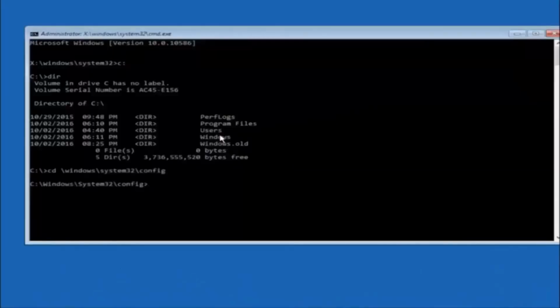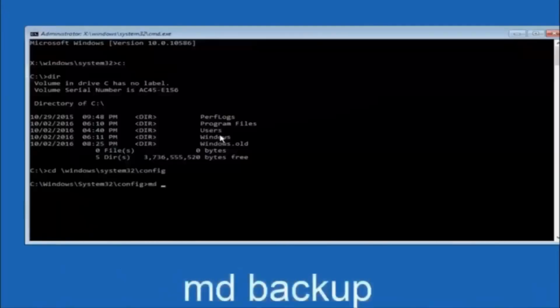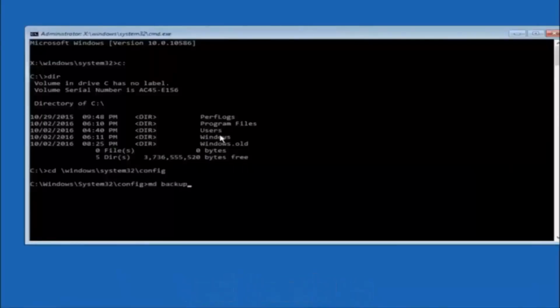So now you're going to type md space backup. If you've seen other tutorials, it might also say to put down md backup. That's because the backup name is pretty common when you want to back something up. So you can name this whatever you want, doesn't have to be backup. If you've already made a backup folder in the past, you could do backup1, for example. Once you're done setting the name you want the backup to be called, hit enter on your keyboard again.